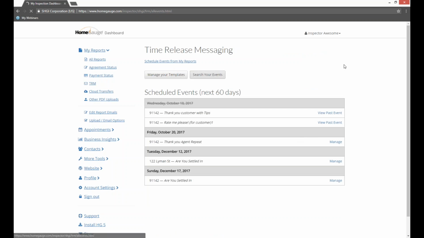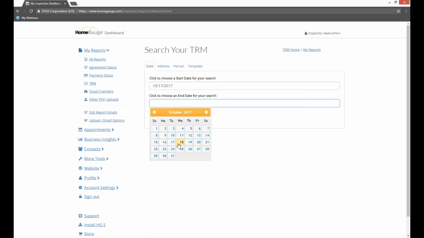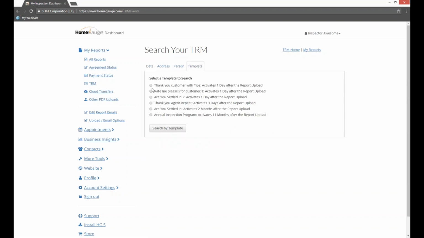You can also search for your events to see what you've sent out during certain dates. So this is the stuff that went out for me within those 2 days. You can also search by address, person, or even the template itself. If you want to see how many times you've thanked your customers, you can look and see. You guys will obviously have longer lists than I will if you're doing it this way, but we try to give you as many options as we can to control everything. Everybody has a different way of doing things, so we want to make sure you guys have all the options.